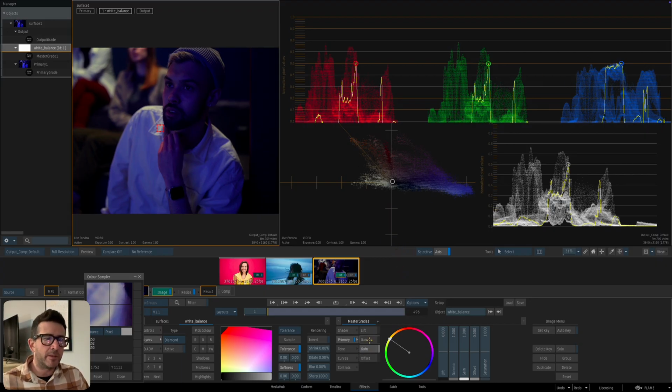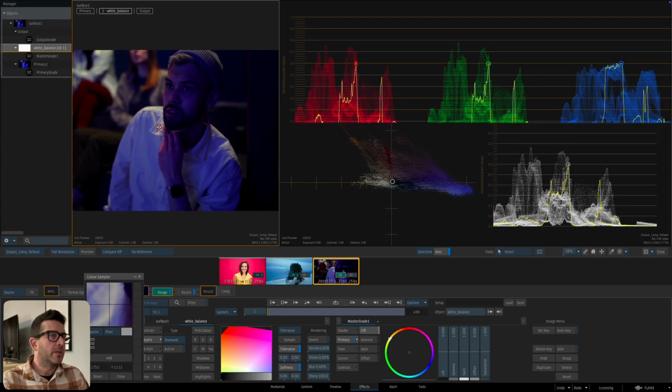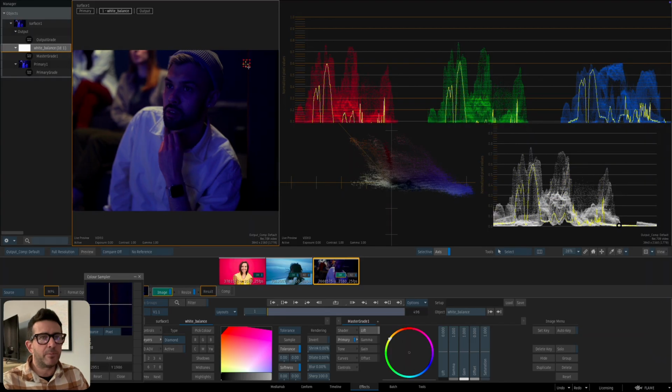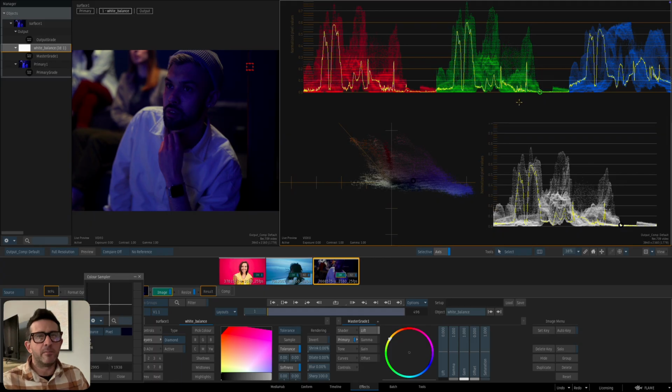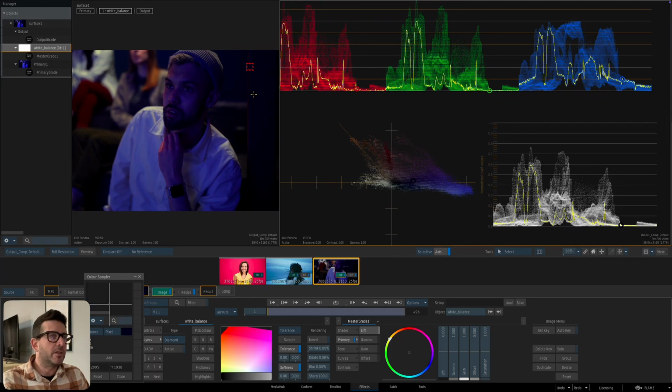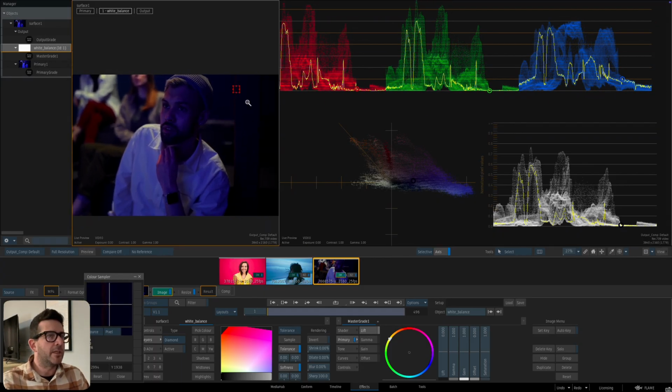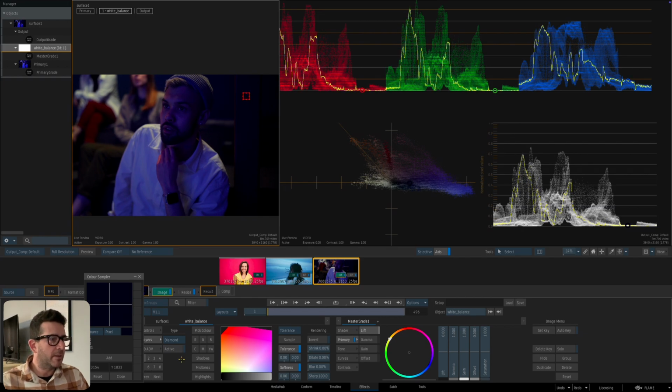So now with the shadows, we're going to do the same thing. I'm going to move the sampler. I can tell that I'm definitely in the darkest parts of the image, and it's still not an even tone. You can see it's still heavy on the blue.